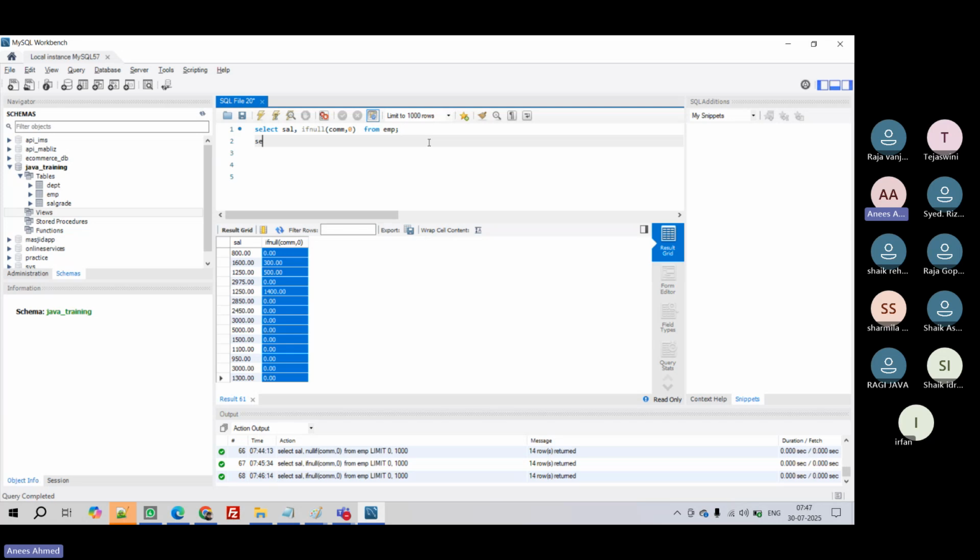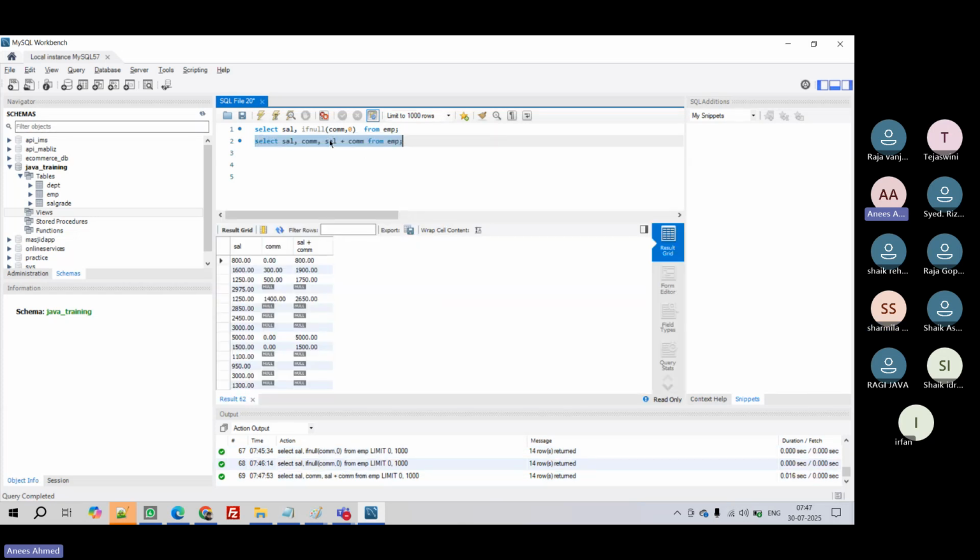So I initially write the query, right? Select sal, commission, salary plus commission from EMP, right? It gives me wrong calculation, right? So now how to fix this issue after having this method? How can you do that?